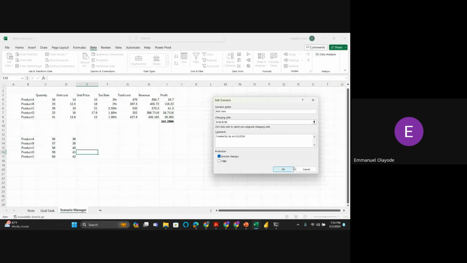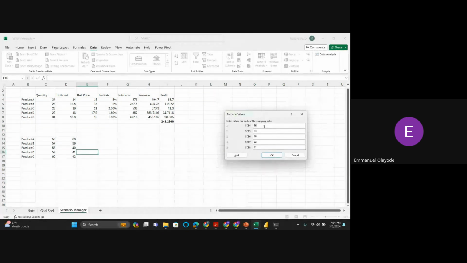And the next one, I'm going to click OK. Then it's asking for the value of each quantity. So the first one is 56. The second one is 57, 58, 59.